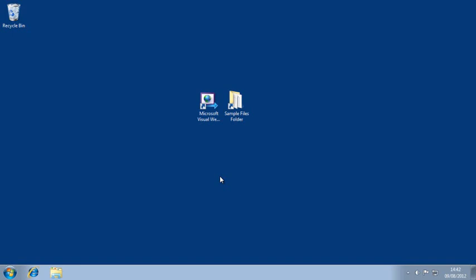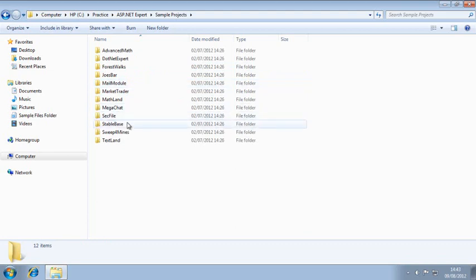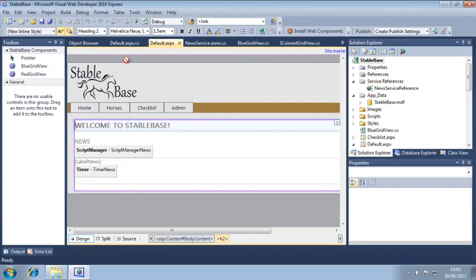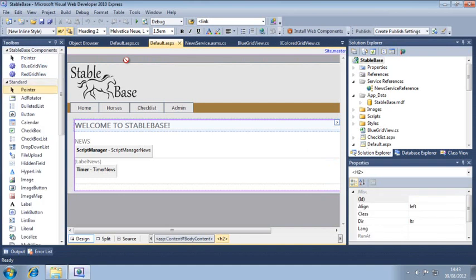To begin this lesson, open the Stable Base project from your Sample Files folder. And open the code behind file of default.aspx.